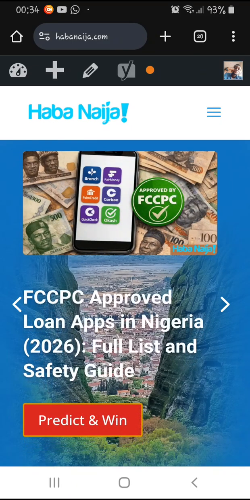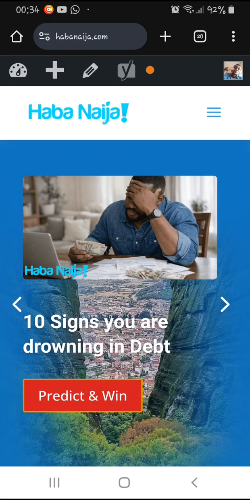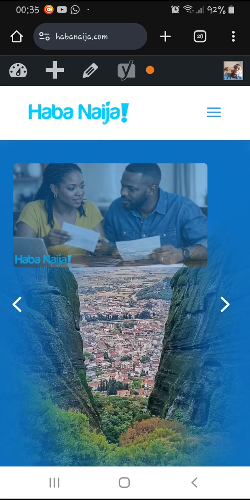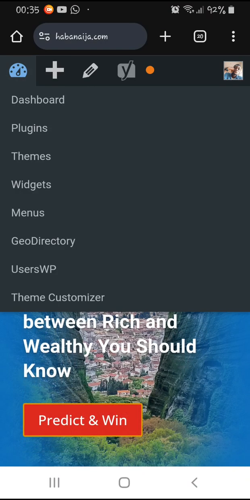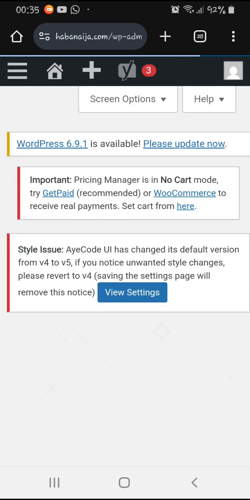So I'm going to be showing you how to post an article on Haba Naija using WordPress. Now the first thing you do is you click on this speedometer icon that's on your top left corner. You click on that, then you click on dashboard. You wait for that to load, so it takes you to this page.